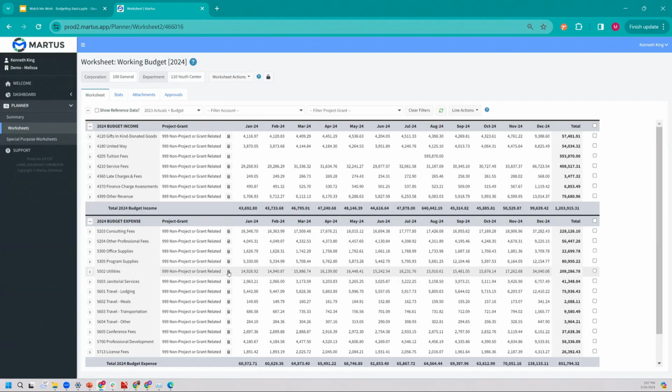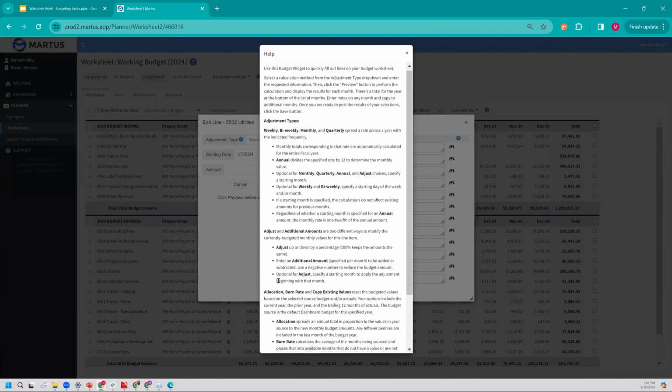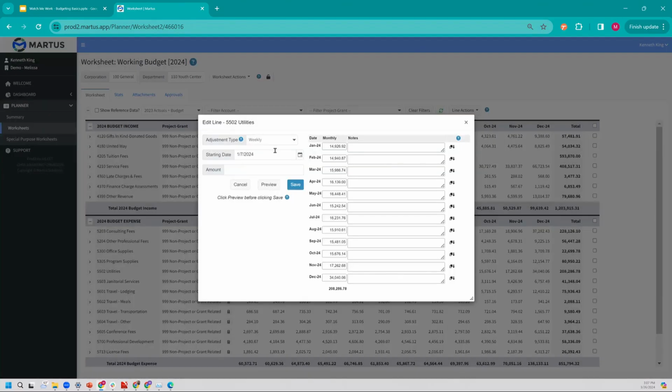So I'm going to come into our utilities line, and I'm going to click on the budget widget, and I'm going to show you some of our most common budget widget adjustment types. So see how it says adjustment type here? And if you ever want to know what all those adjustment types mean, you can always click on the little question mark there and it will tell you exactly what each one does. So I'm going to go ahead and do a monthly amount here.